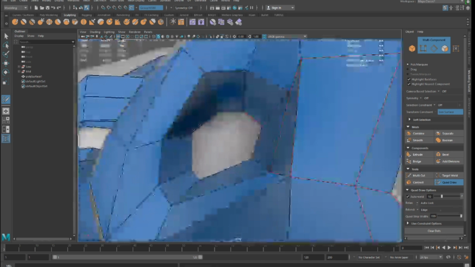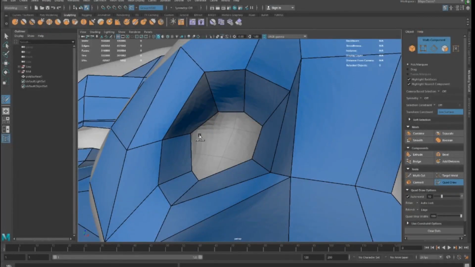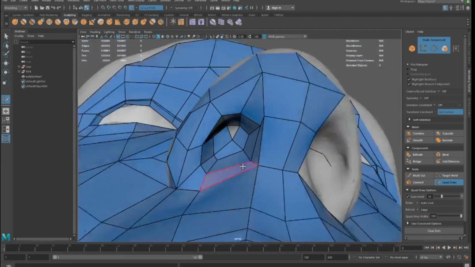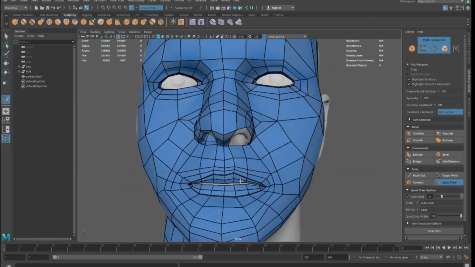So I'm going to be restarting again. Gonna have to make a little triangle here. It's not a big problem, it's just one triangle.